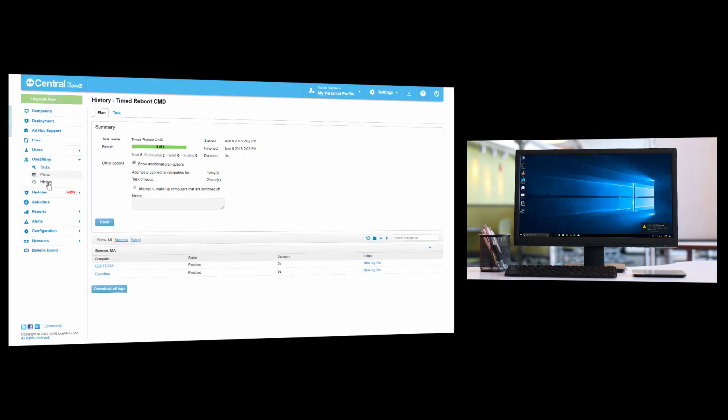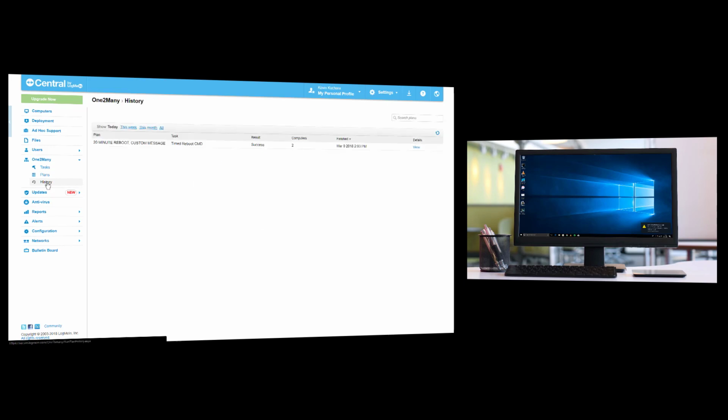As you can see on the host computer, our command executed successfully. A reboot has been scheduled in 20 minutes, with the text explanation appearing directly on the screen of both machines. Here, it's found in the bottom right-hand corner.